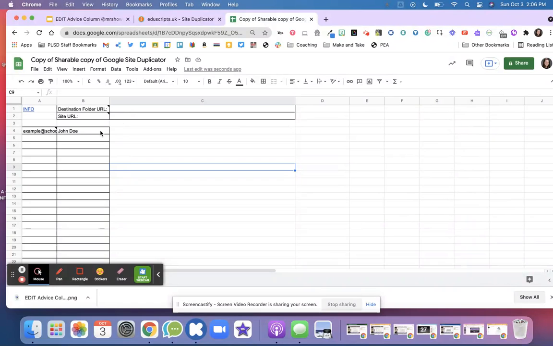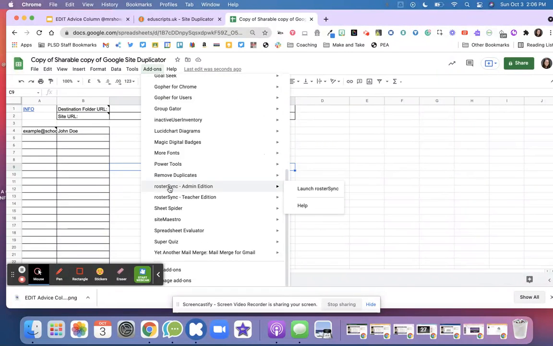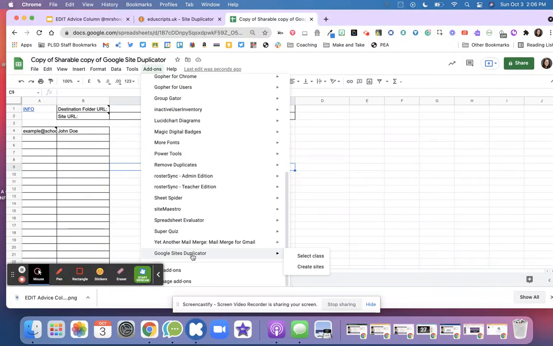It does take a little bit of setup, but he also has an add-on, so you have to scroll to Site Duplicator, and then you can pull your class from Google Classroom. So you don't even have to have your students' emails and names in a spreadsheet. It can do that for you. Again, you'll want to select that class.